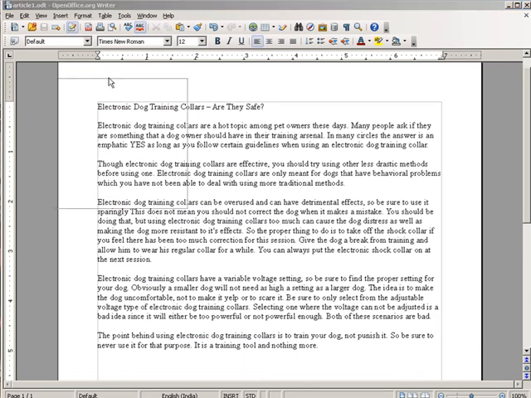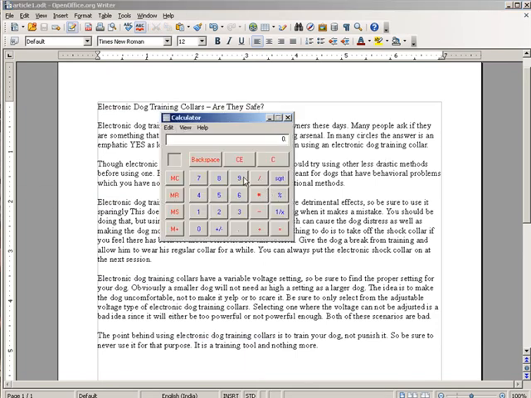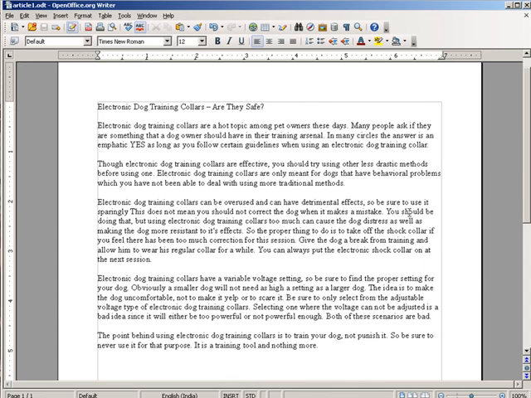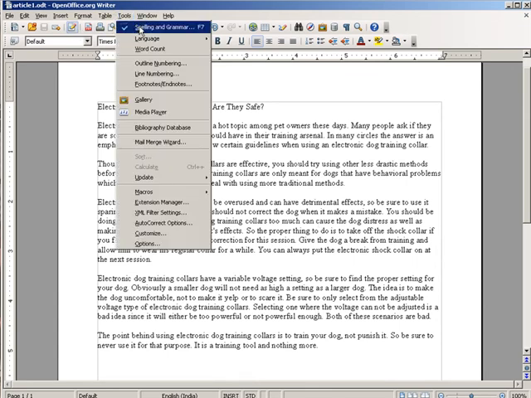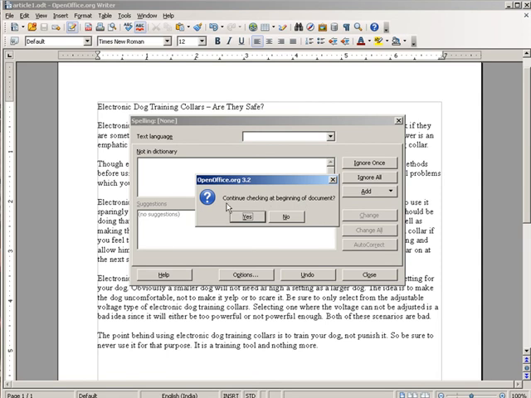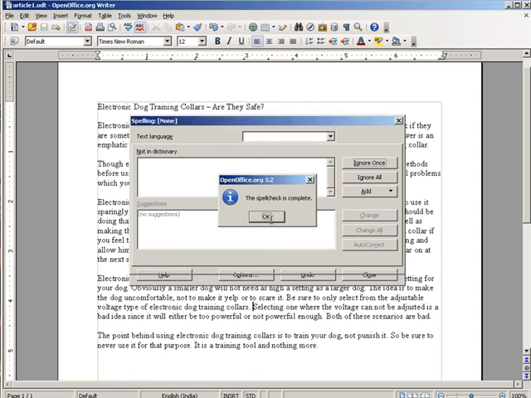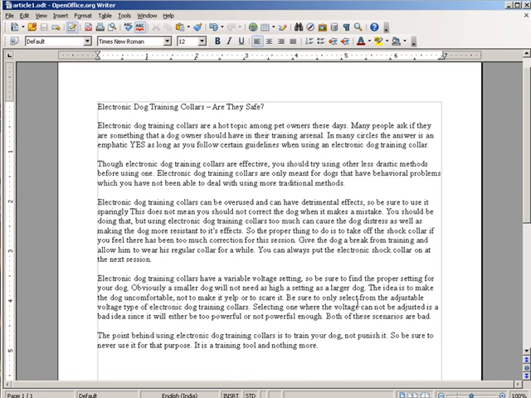Okay, so in our calculator, let's do 9 divided by 355 equals. Okay, and we're at 2.5%, just over 2.5%. Okay, so that is a good keyword density for our article. Now, one more thing, make sure you spell check the thing. Okay, so go into Tools and then do Spelling and Grammar, and make sure that your spell check comes up clean. You don't want to submit an article with spelling mistakes in it.